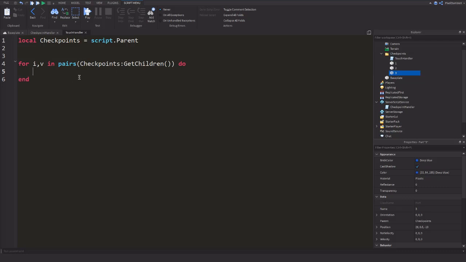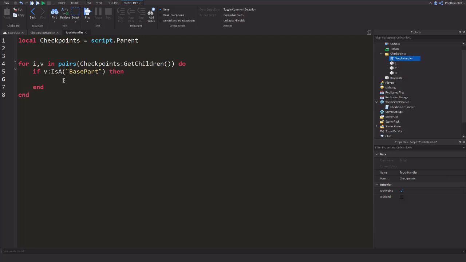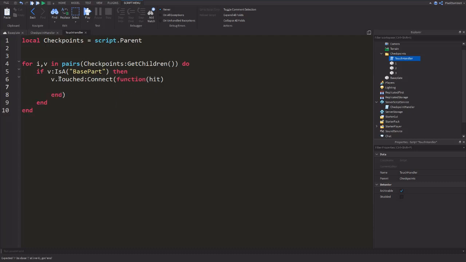All we need to do is detect if v is a BasePart first, before we move on. BasePart just means if it's a part, because we also have a script in here, and you cannot touch a script, so it'll just error if we try to do that. So we're going to do, if it's a BasePart, then v.Touched:Connect(function(hit)). And then this is just an ordinary Touched function.